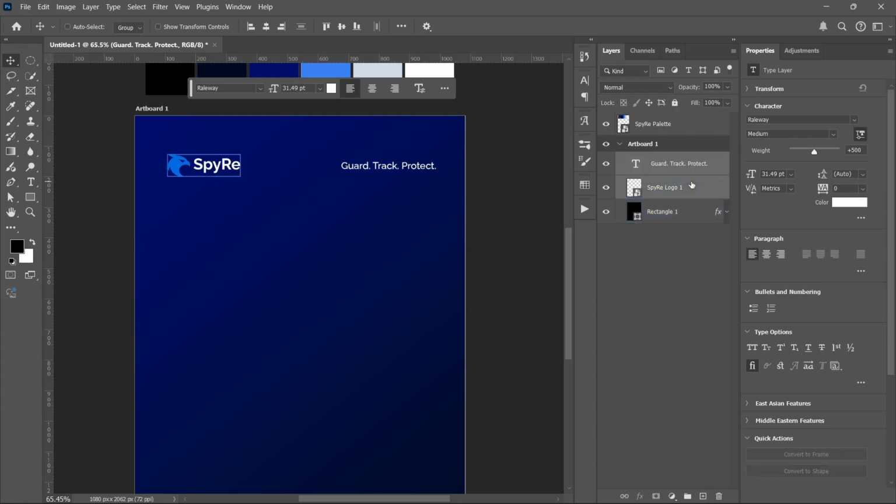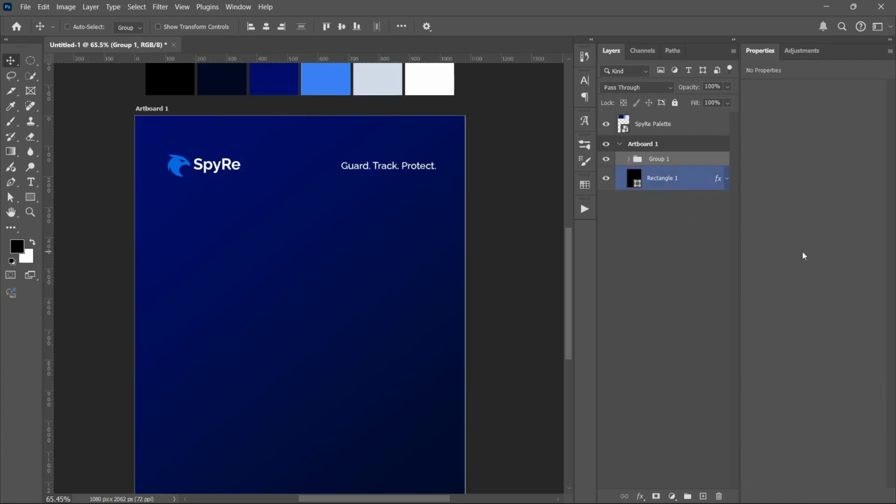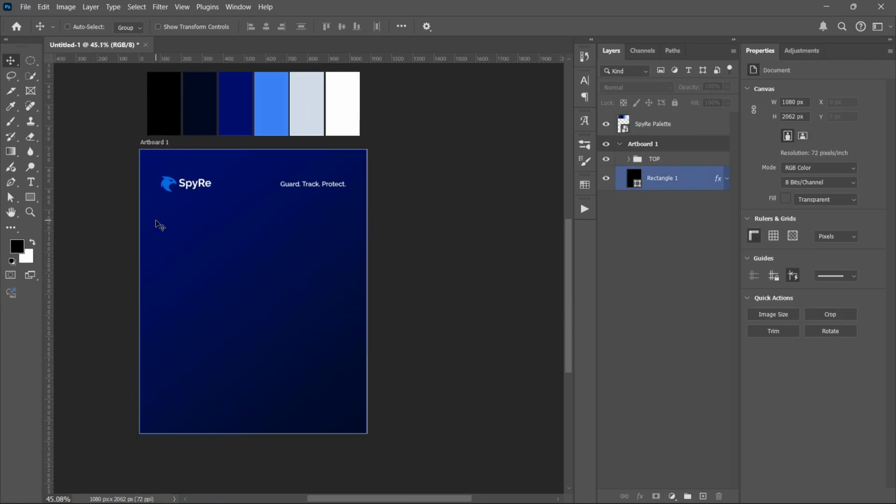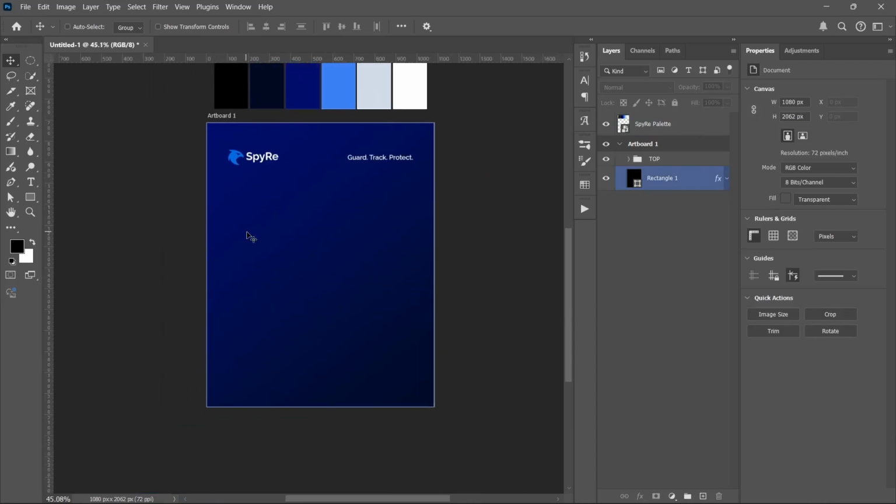I'm going to select the logo and the tagline and press Ctrl G to group it. I'm going to rename it to top, because that's what is at the top of the flyer, and then I'll come back here and centralize it. Now it has been centralized. We have our logo and we have our tagline.